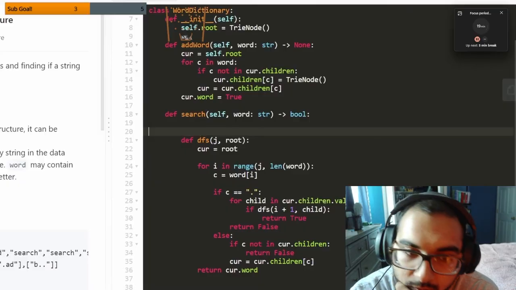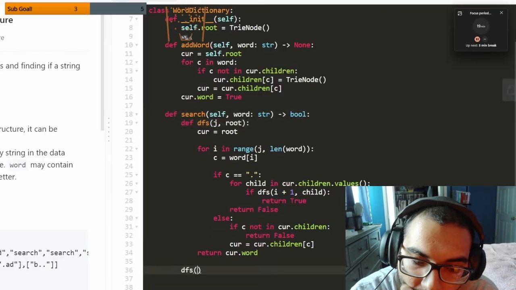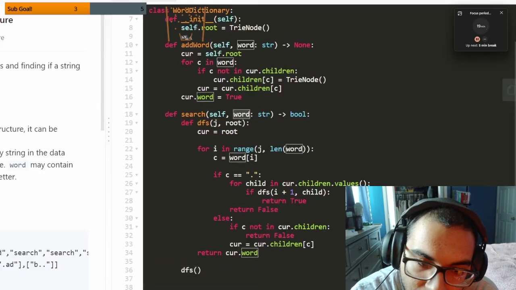So that's the main portion of this algorithm. The last thing that we want to do is actually call this depth first search function, right? What are the parameters that we're going to give it? Well, we're always going to start at index 0 because we're going to start at the beginning of the word, so we can pass in 0 for J.